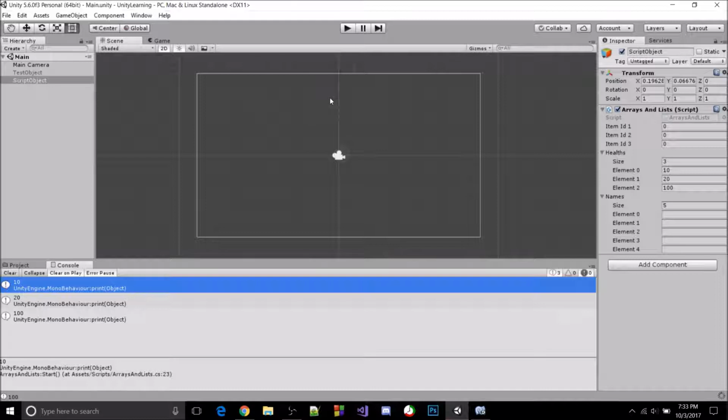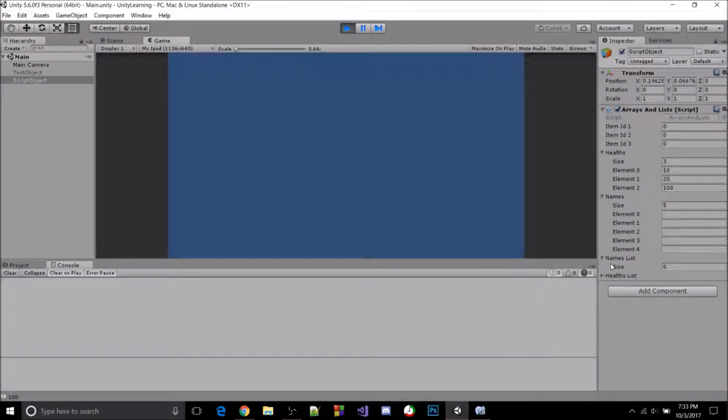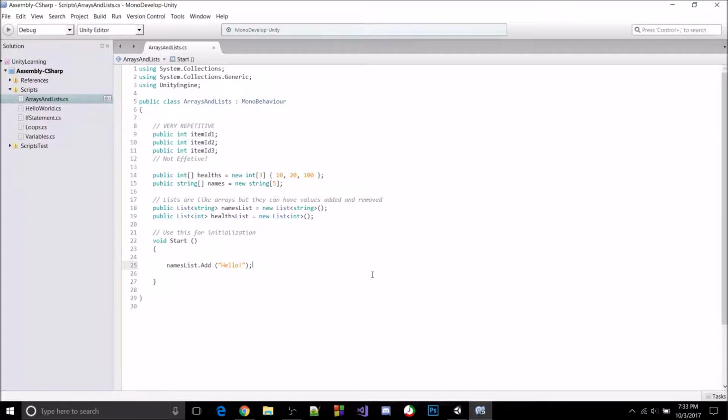Let's go here, and as we can see in the names list, there's nothing there. But if we press play, we add hello to it. So we see we can add values to it. We would get an error if we try to add a value to an array. So then we can add another thing, dot add world.